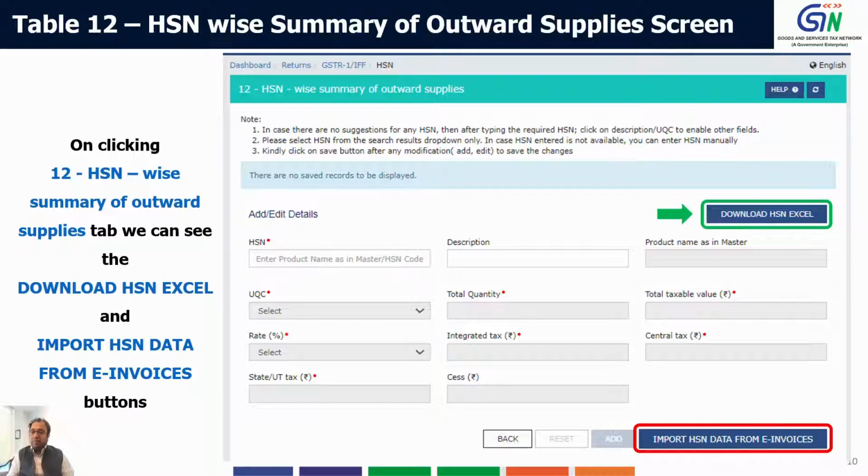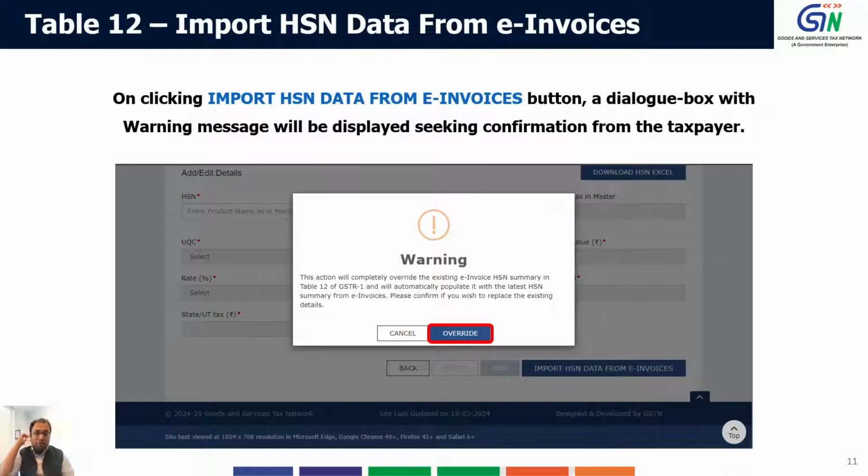And the second button which we have given is Import HSN Data from e-Invoice. And once you click on this button, you will be able to auto-populate all HSN-wise summary data from e-Invoice in this Table 12. And once you click on this button, the system gives you a warning. The warning is that this functionality will overwrite any of the information which is already written in Table 12. Suppose you have manually added some information in Table 12. In that case, this functionality will completely override that and will freshly auto-populate the data in GSTR-1.